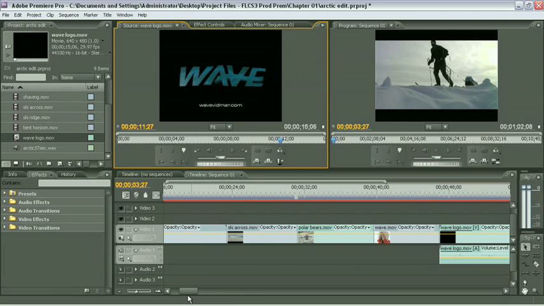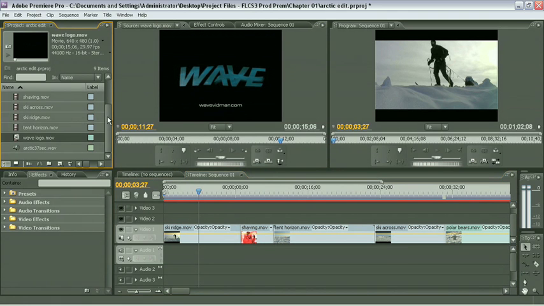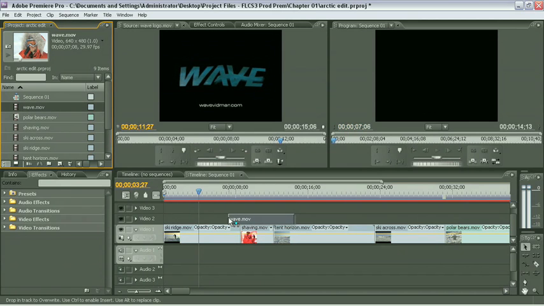Now I just want to try this out, so I'm going to scroll back to the beginning of our timeline, and I'm just going to pull up a video that we've already added in here where we have Wave kind of scanning the horizon there. That was our Wave movie clip. What I'm going to do is just drag it out of the project window and drag it down to our timeline, but this time I'm going to pop it into the video 2 track.